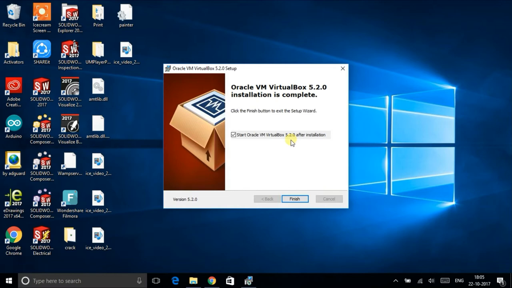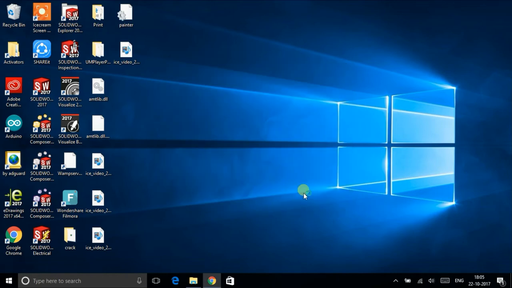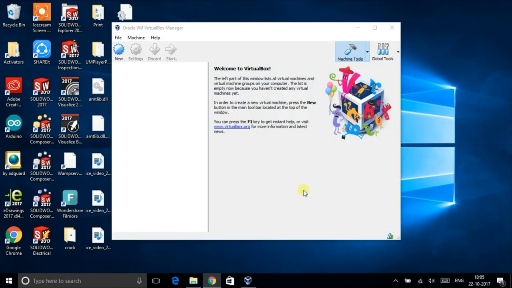Now it has a box which says start Oracle VM VirtualBox 5.2.0 after installation. I will keep it checked so as to know whether I have installed it correctly, and click on finish. Now wait for a few seconds and you will get a new window. This window says welcome to VirtualBox, and this states that your VirtualBox has been installed successfully. So that's it for now.